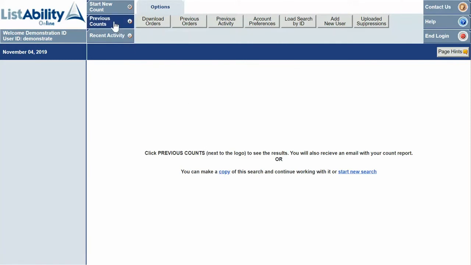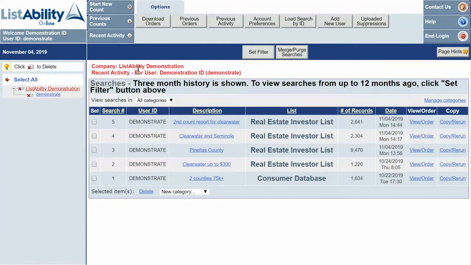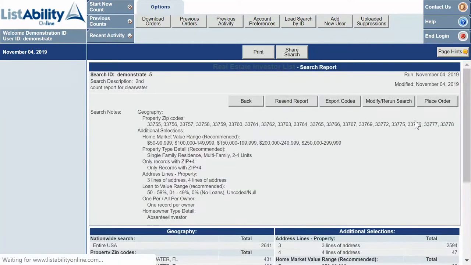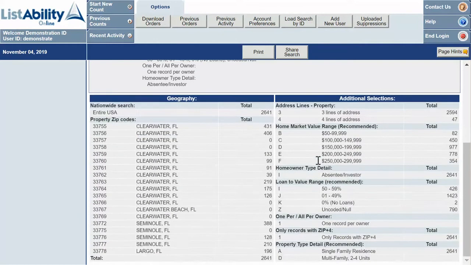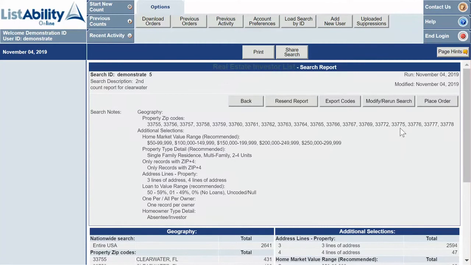Go up to previous counts, and here you can see we have the count report with 2641 names. Go in, View Order to take a look at the breakouts. This is going to look a lot like the instant breakdown that we saw before, but it'll be the final. If you want to go in and make changes, you would click on Modify Rerun.